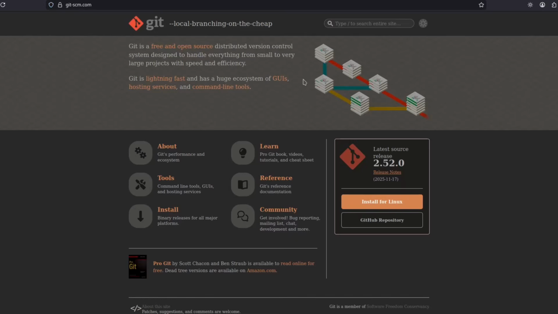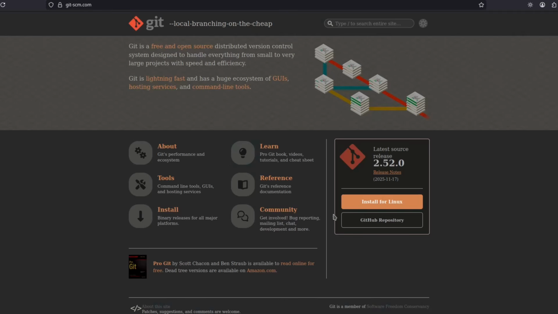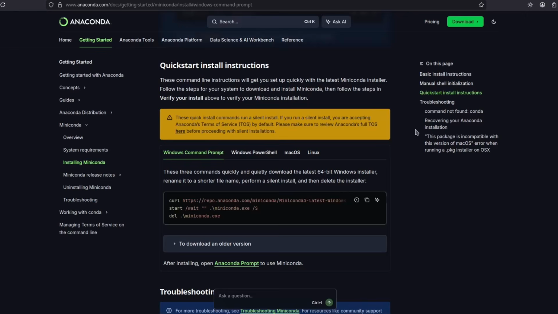So first, you're gonna need Git and Miniconda. You can just go here into this page and click to download, and then click next. If you are on Windows, it should install it. If you are on Linux, it's even simpler. You don't even need this. You just go to your terminal and sudo apt install git. Now for Anaconda, you have here the instructions for your operating system. So you have Windows, you have Mac, you have Linux. Just follow the instructions. It's pretty easy.